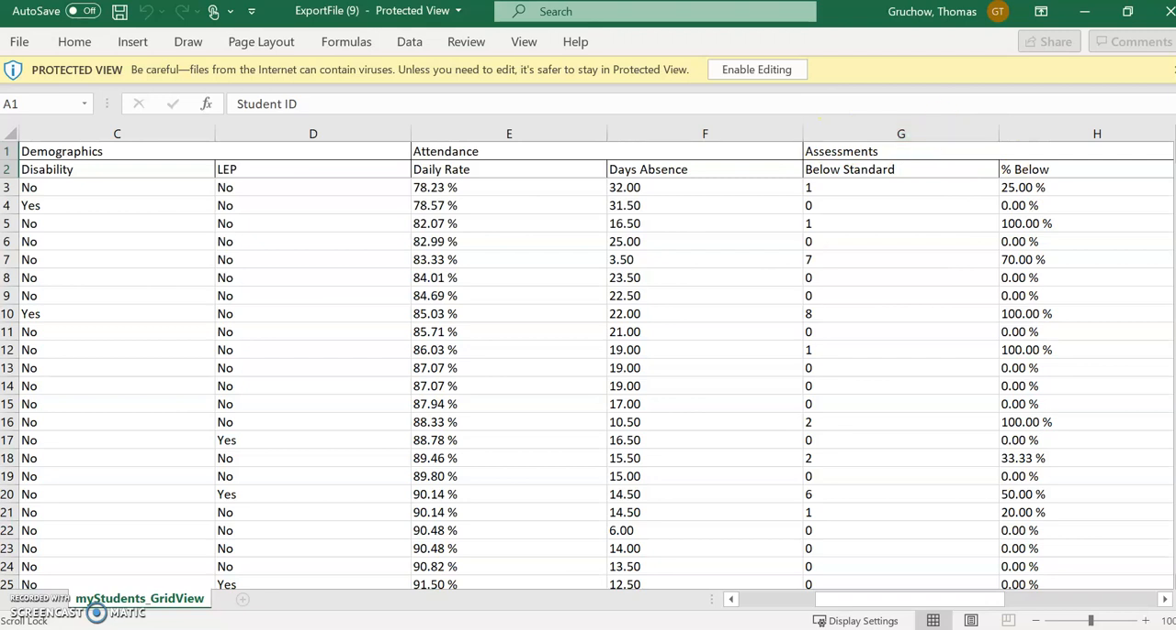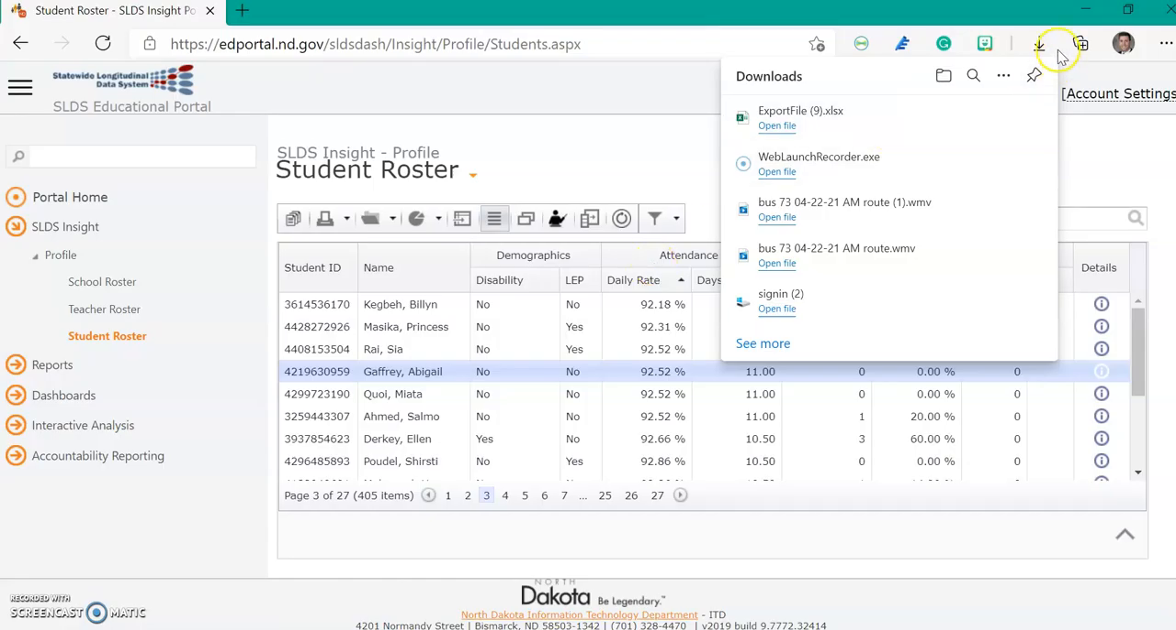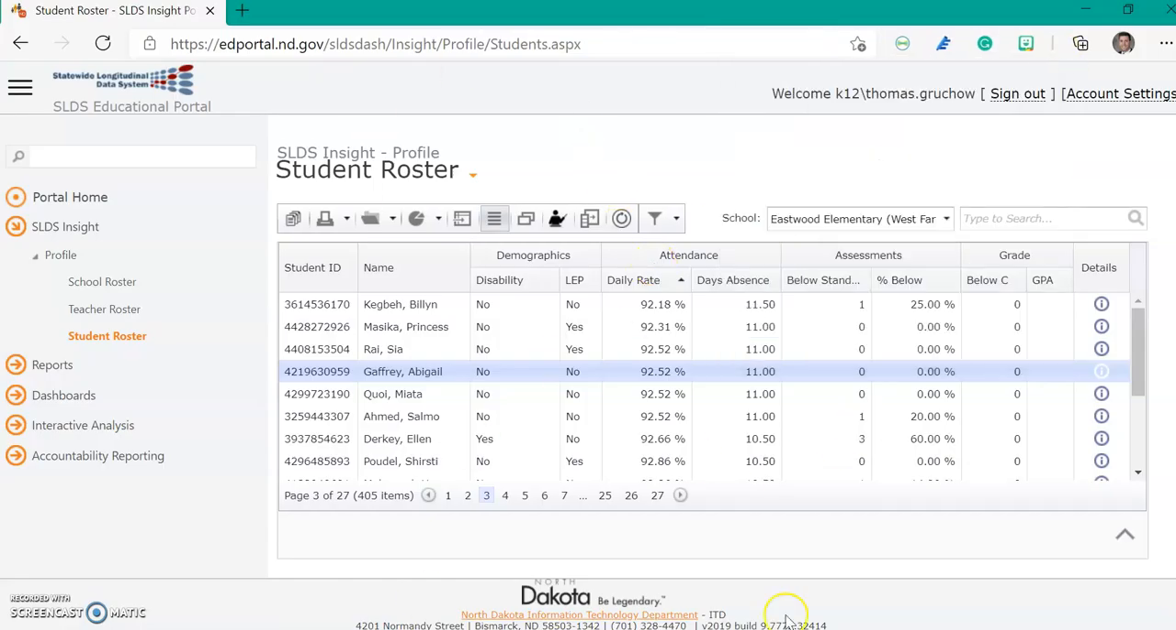So that's another great thing about SLDS. I'm going to come back to the SLDS page here. That's going to be your best way of viewing student attendance and viewing attendance rates.